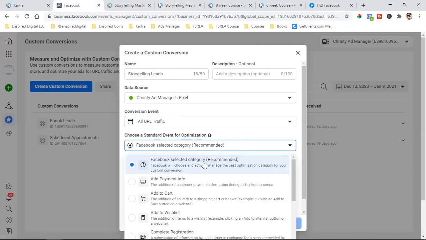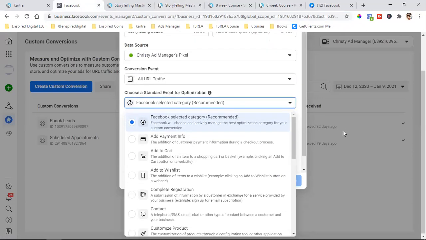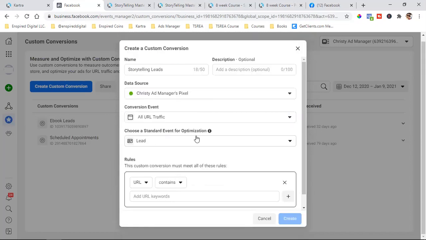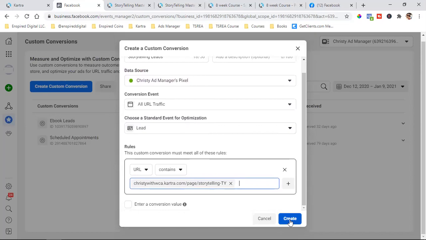I'm going to hit the drop down. So there's all these data points. I can create a custom audience around add to cart, which we are going to set one up. In fact, I'm going to set up all three of them right now. Might as well. But there's all these different data points. We're going to focus on this one. This is lead. Let's just do the lead real quick. So now I'm going to simply take what I pasted and copy it right there. Okay. Storytelling leads. We're going to click create.